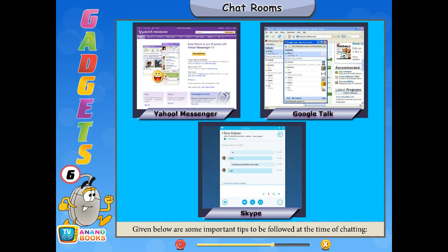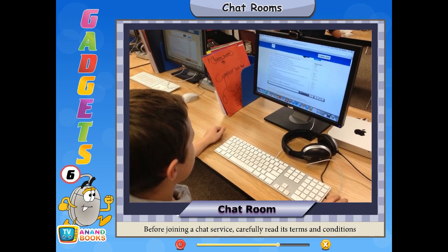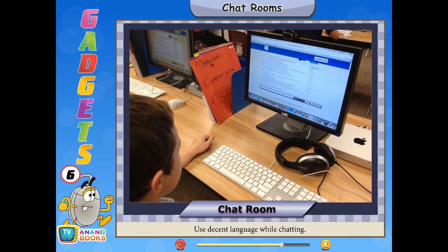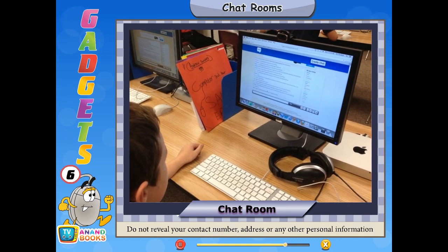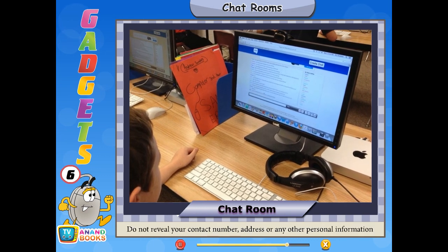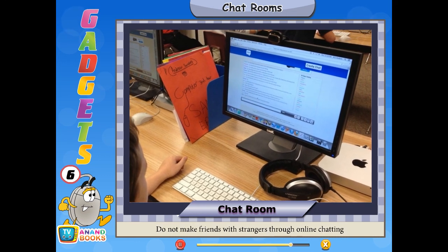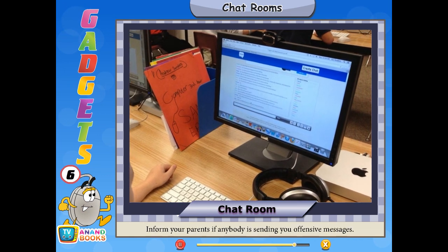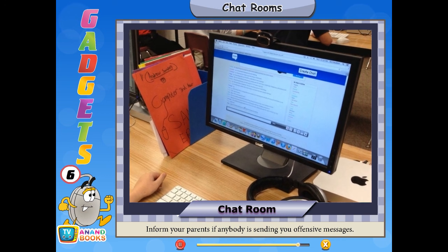Given below are some important tips to be followed at the time of chatting. Before joining a chat service, carefully read its terms and conditions, especially privacy policy. Use decent language while chatting. Do not reveal your contact number, address, or any other personal information in a chat room. Do not make friends with strangers through online chatting and never try to meet them in private. Inform your parents if anybody is sending you offensive messages.